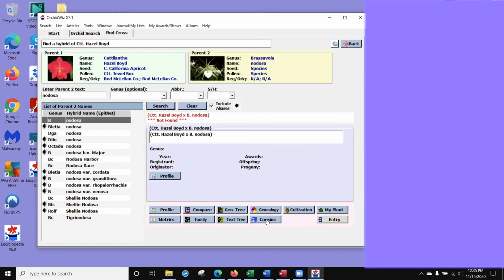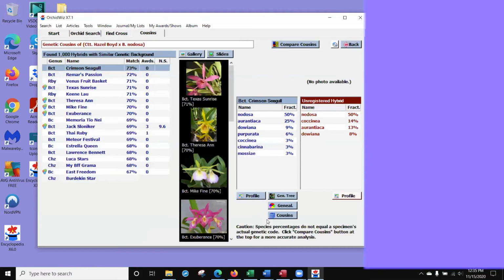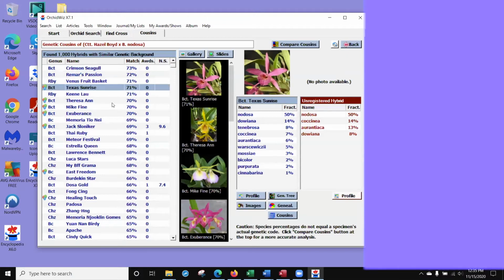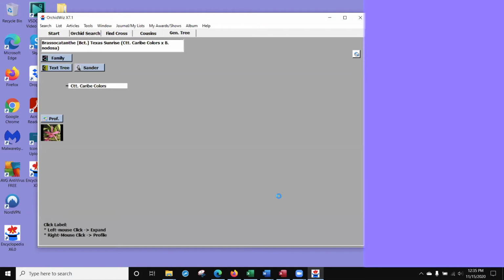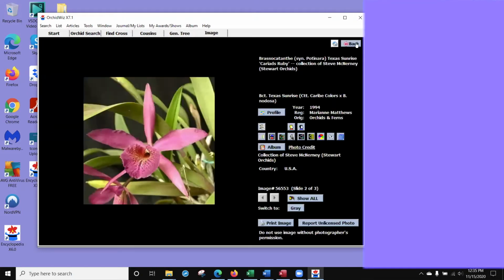You see, I can do cousins and figure out, well, even if it hasn't been crossed, is there anything that has been crossed that's close to it? There's very little, but at 71% here, I find this Texas Sunrise, which I can do a genealogy tree on. It's nudosa with Carib collars. That's as close as I can get to it, and it looks like this, okay?